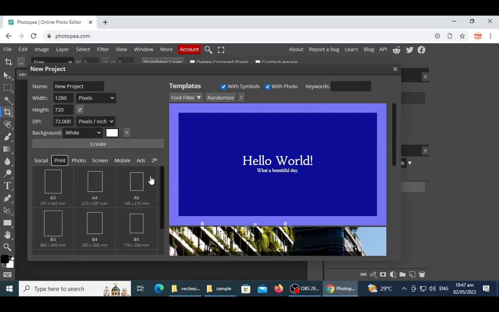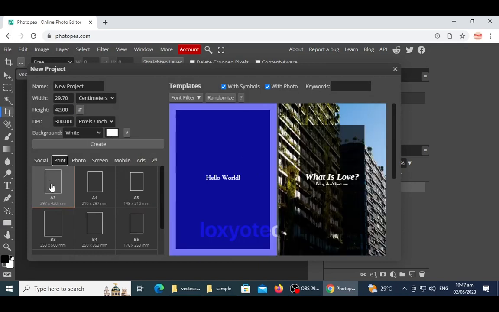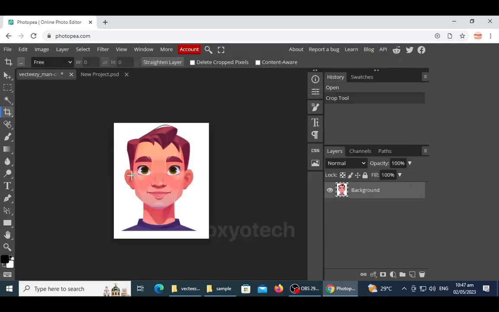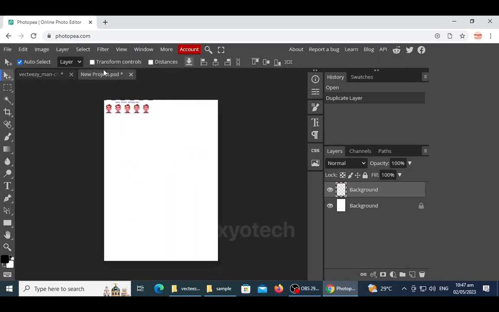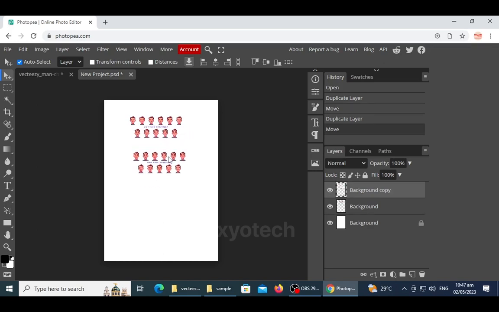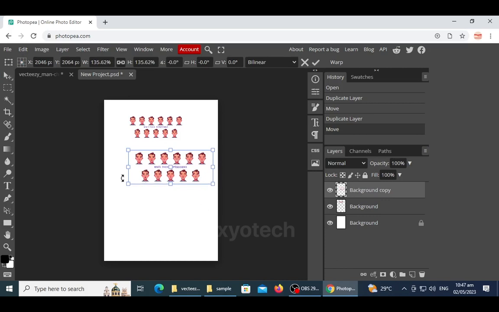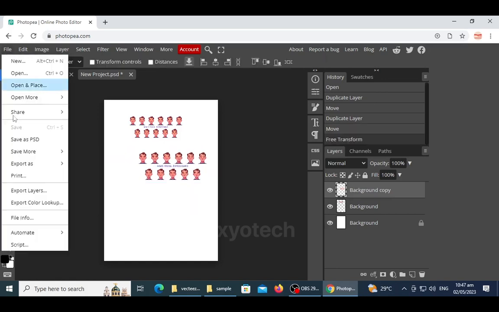Just click the file menu and click New. Then select any of the file types, here I choose A4 file size. You can choose any file size you want. Then hit the V key on the keyboard and drag the image to the new file. You can also create a copy of the same image and reduce or resize the dimensions also. And save the new file as JPEG or any other format by exporting it.